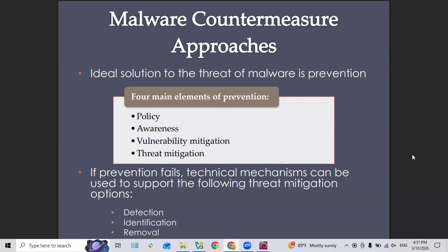Okay. If that prevention fails, we go to the policy, and that policy is going to support detection techniques, identification, and how to remove malware to get back to the original slate, that beginning phase where the system is in a good, solid state.